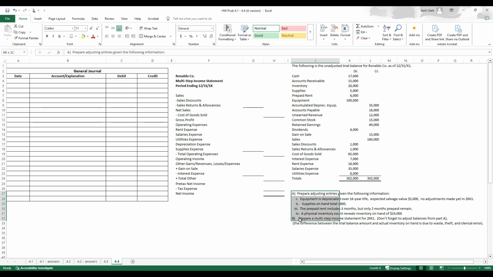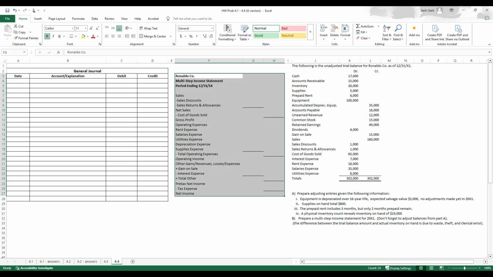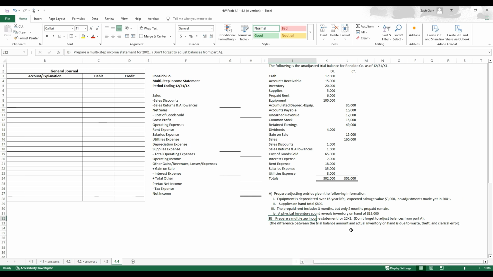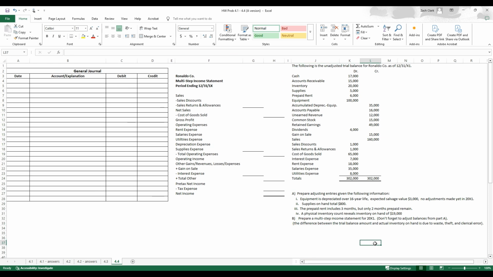And we're going to prepare a multi-step income statement in this problem. First, we're going to prepare adjusting journal entries that we learned how to do in chapter 3. And then the second part of the problem, we're going to prepare a multi-step income statement, and we're going to include our adjusted balances from part A. And here it tells us the difference between the trial balance amount and actual inventory on hand is due to waste, theft, and clerical error. So some adjustments there.